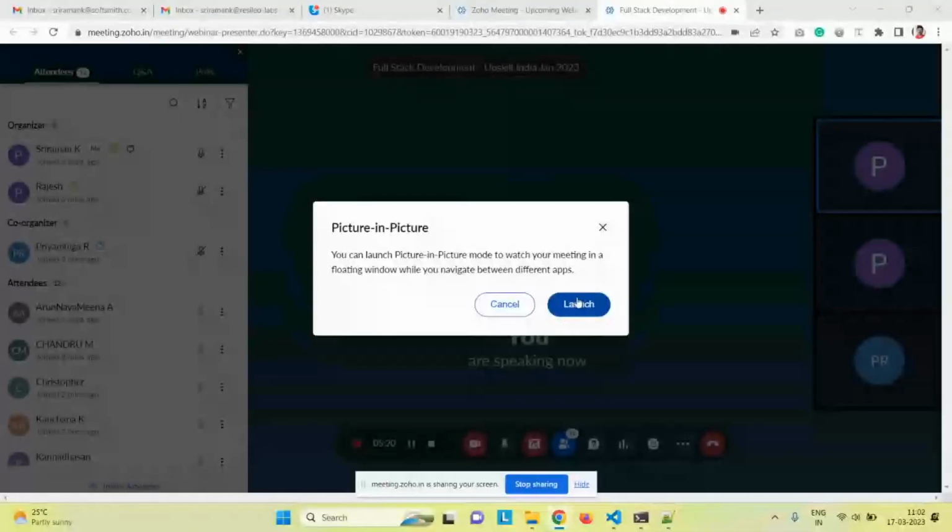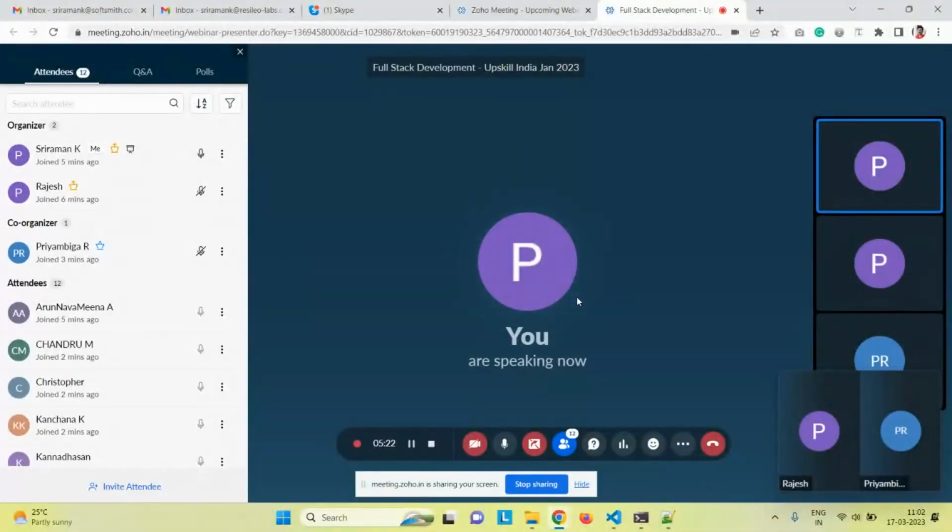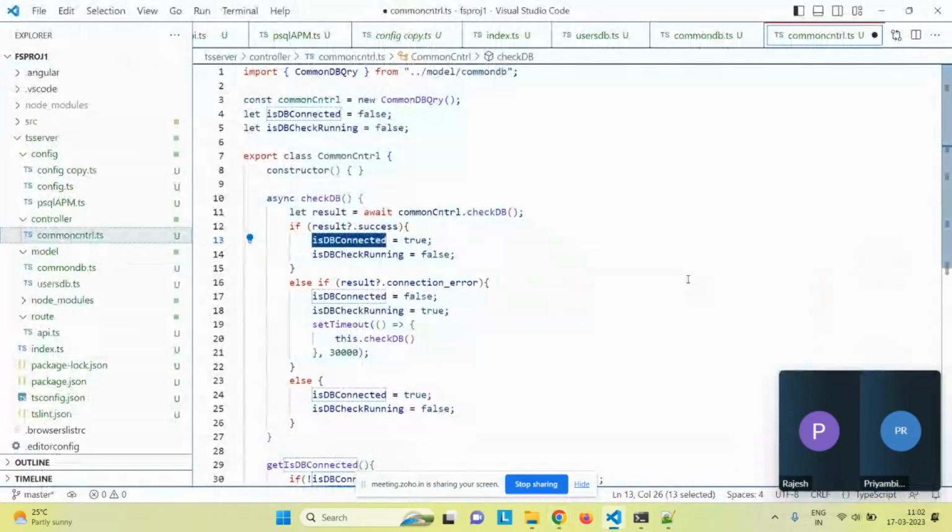Sir, If yes, screen share. can you please? Sorry, I'm sharing the screen now. Sorry. Okay. So I'm shared my screen. Please confirm once you are able to see the screen. I'm in the Visual Studio Code now.